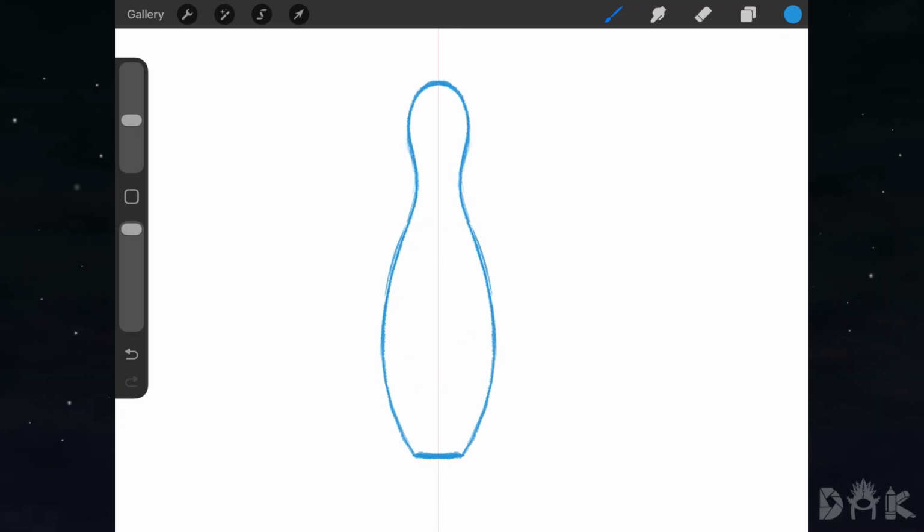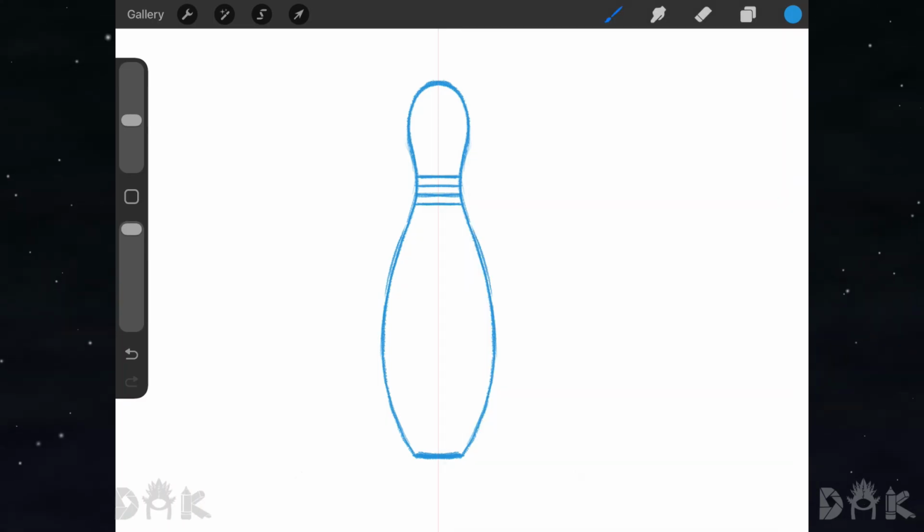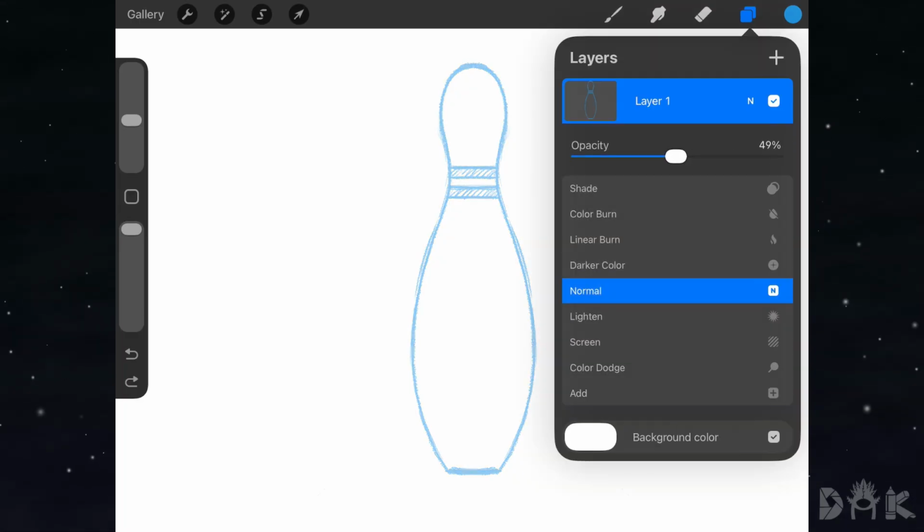And lastly, we'll go ahead and put in these lines that are commonly seen on bowling pins. And we could shade it in. And yeah guys, we finished with our bowling pin. So now we're gonna kick it into time lapse to do the final linking, and we'll be back.